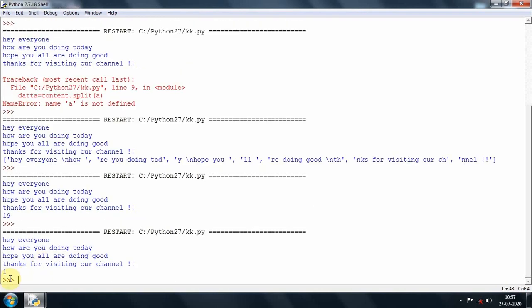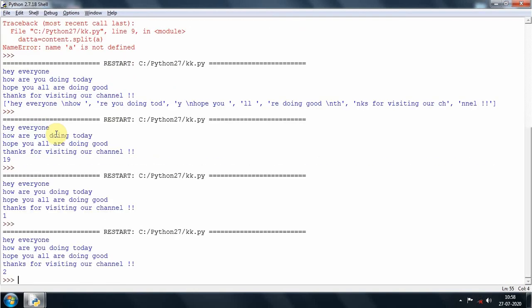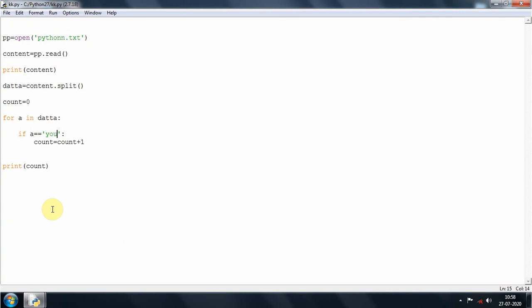It is showing me 1 because I have only written hey once here. If I use u, then it could probably display 2 because the u has appeared 2 times. So I will just run this one. As you can see, here is u, and again in the third line I am having u, so it is displaying 2. So like this, with the help of a simple if statement, you can find out the number of times a particular word has appeared.